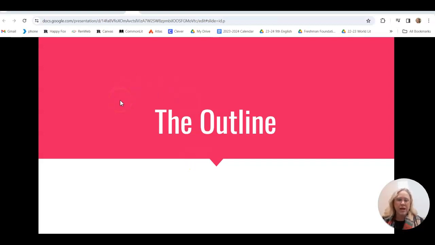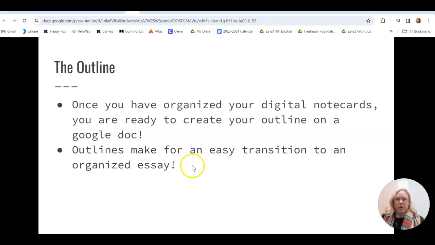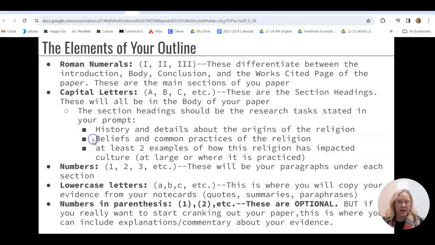All right, the outline is going to take this a step further and essentially set up your paper so that it is ready to write. Once you organize your digital note cards, you are ready to create your outline on a Google Doc. An outline is going to make for a very easy transition to an organized essay. These are the elements of your outline. Do not get overwhelmed. I know this is a lot of text. I'm going to walk you through setting this up in a document, okay?